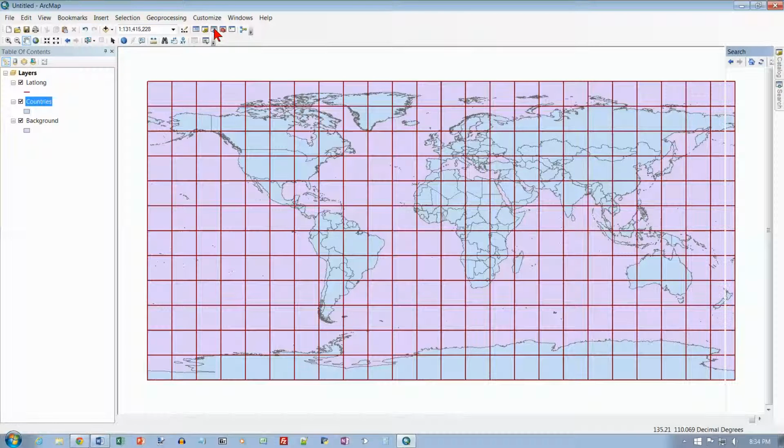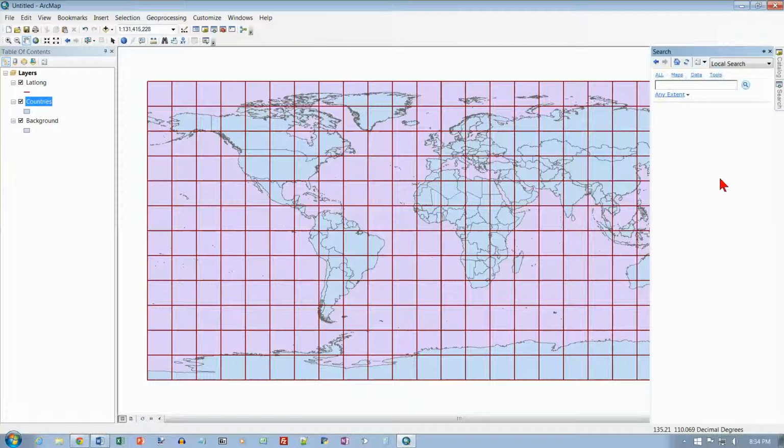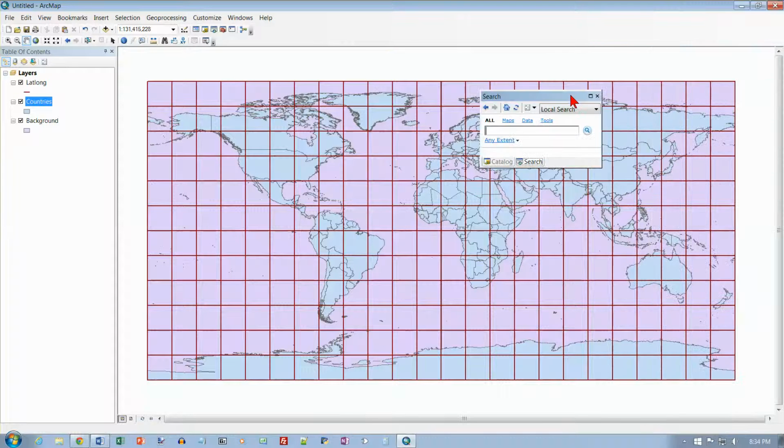And this will open our search window over here on the left, and undock it. So I think I can just click on the pin here and drag it over, and now it looks like the one in the book.